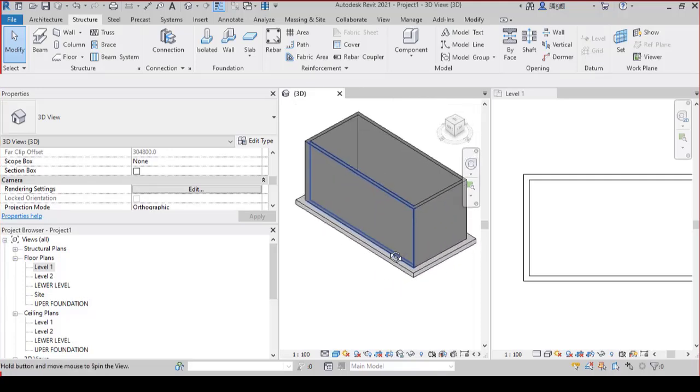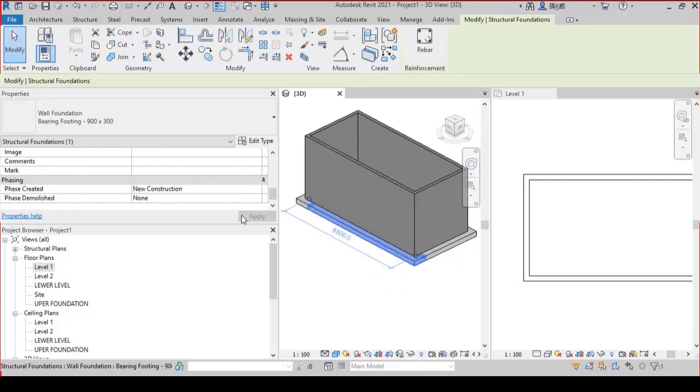For the foundation we will change all of them to 75.